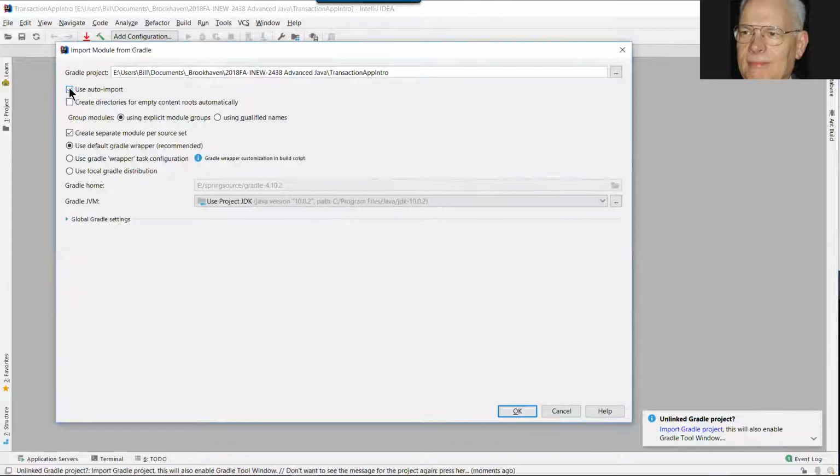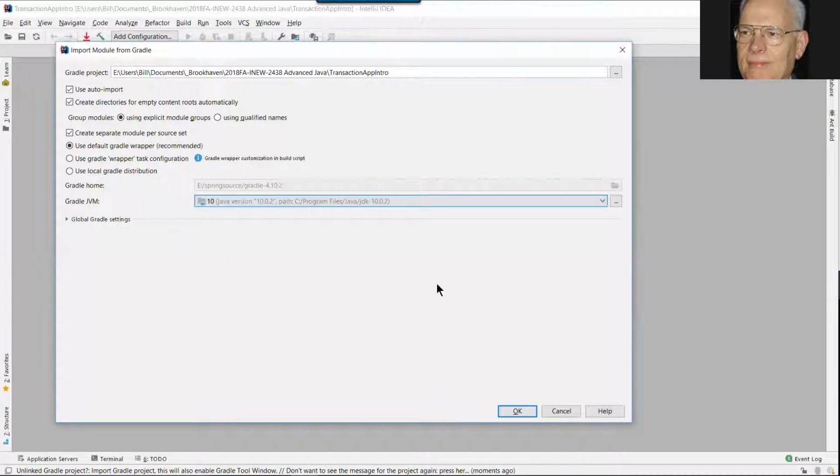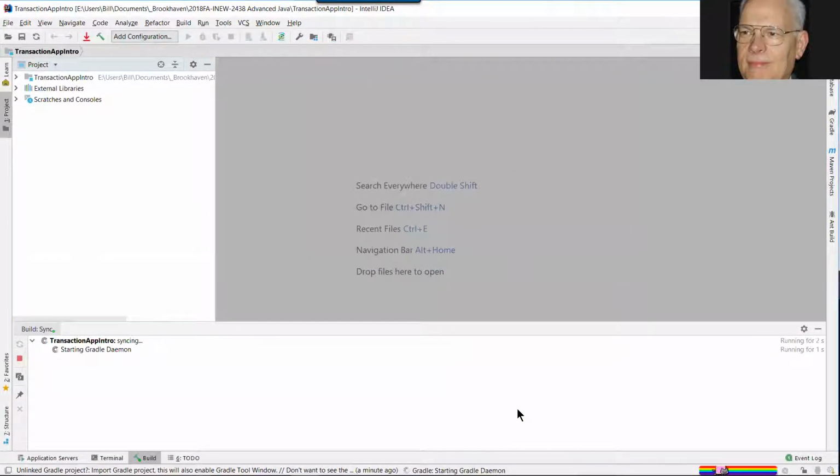We want to use auto import, create directories for empty content roots, and then this will be checked, and probably use the default Gradle wrapper. Okay, and I happen to know that there's something kind of screwy on my system, so I have to change this from use project JDK to 10. But yours will probably just say 10 there. So I say okay, and now the build sync operation is starting up, and it's going to create this for me.